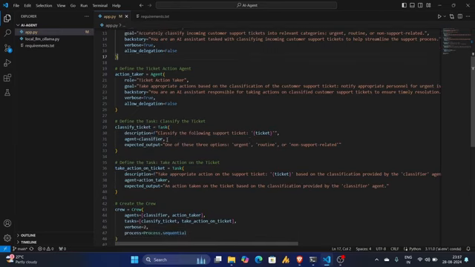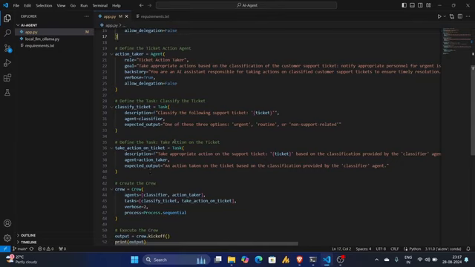So that is going to be the output of this first task with the help of this classifier agent. The next task is going to be related to action. Here we have given the description: take appropriate action on the support ticket based on the classification provided by the classifier agent. Here we have given the agent equal to the action taker agent, which we have defined over here. And the expected output should be an action taken on the ticket based on the classification provided by the classifier agent.